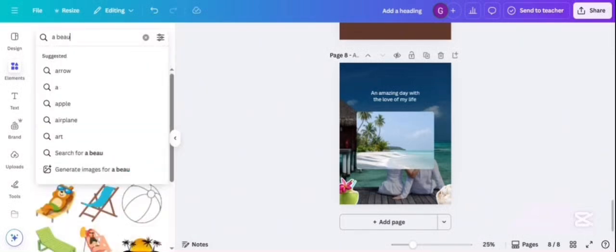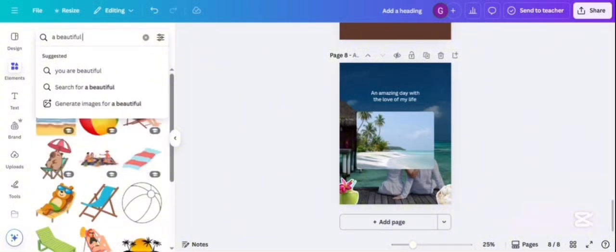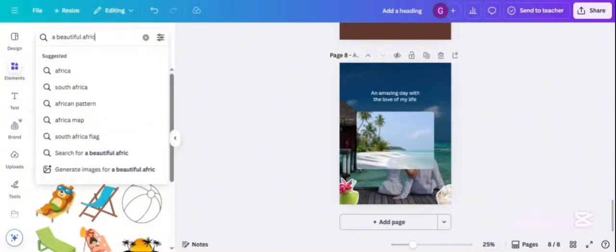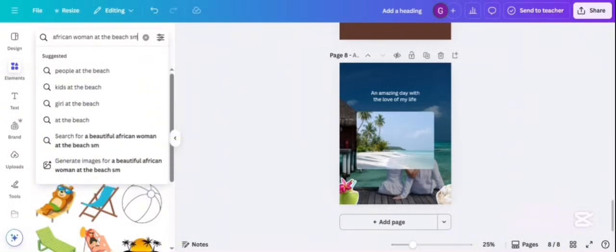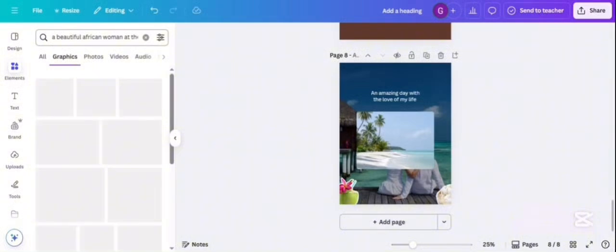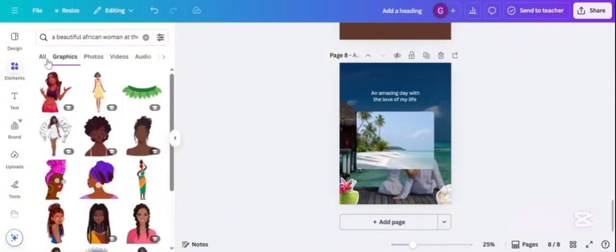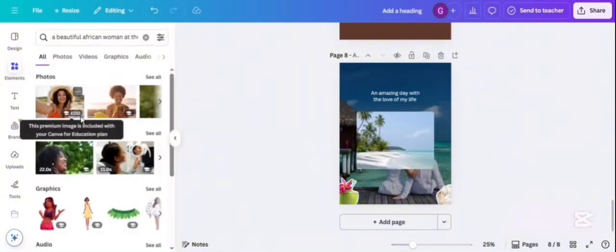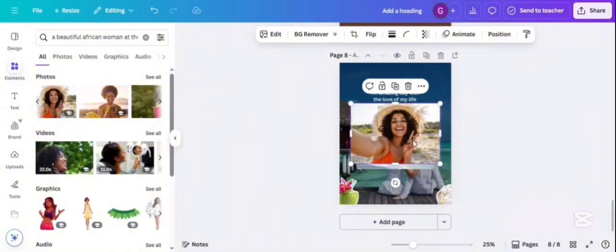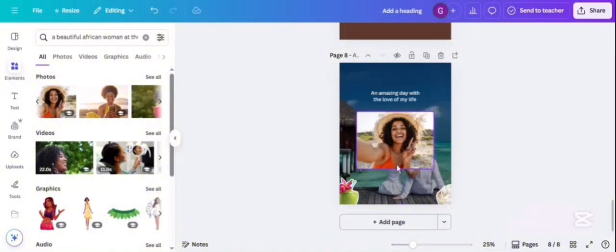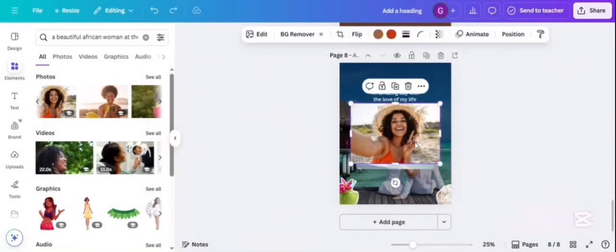A beautiful African woman at the beach, smiling. So I'll be going with this, and if I'm to bring it in, as you can see, it has replaced that image we had, and that's not what we want. So to avoid that happening, I'll delete this now.